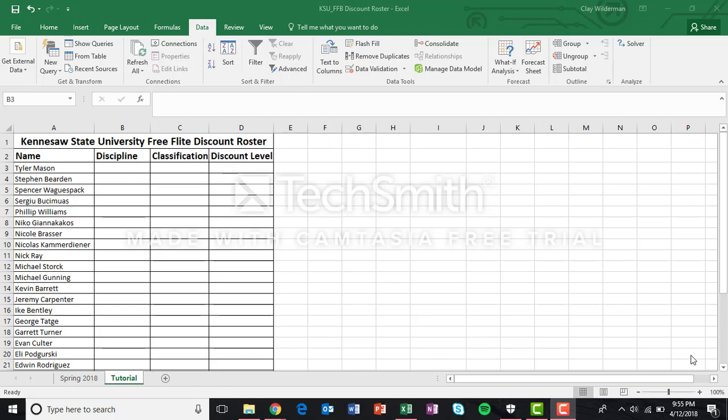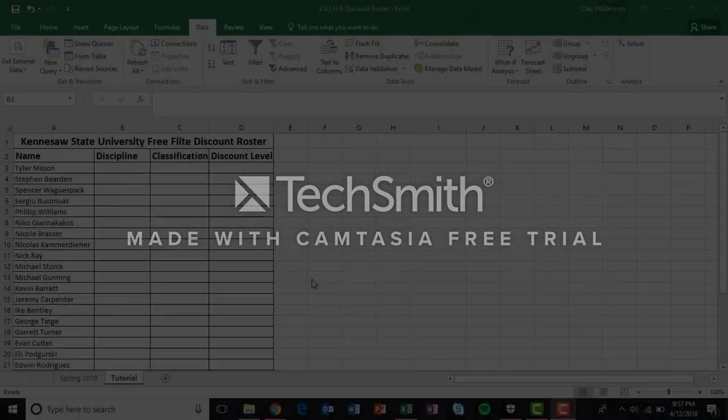This is Clay Wilderman. This is Chaz Foreman. Lucas Calendar. And we'll be helping you through this Kennesaw State University discount roster.